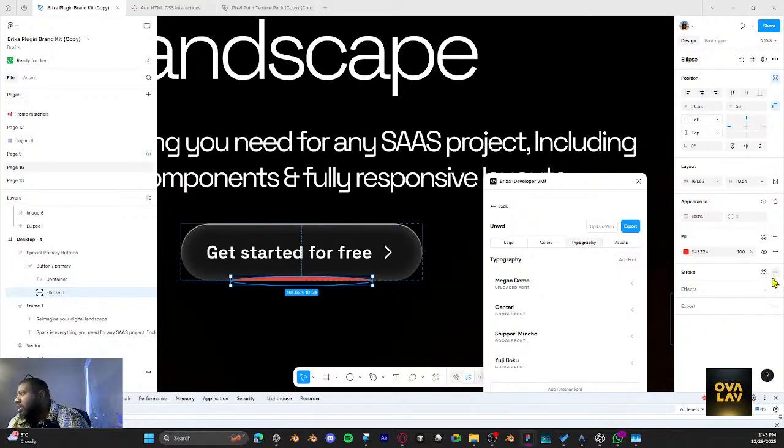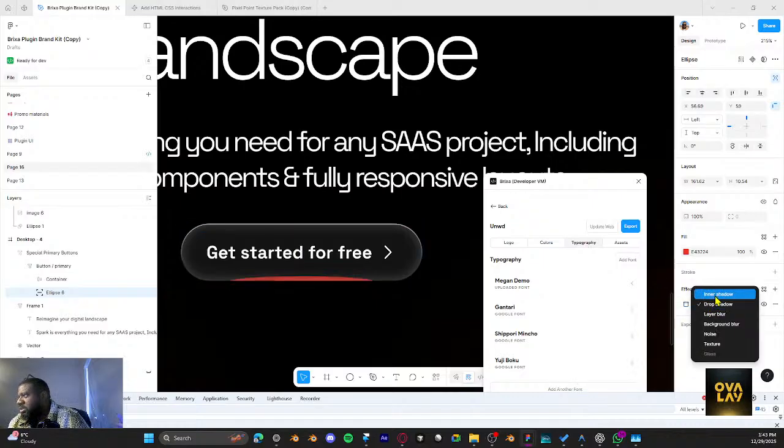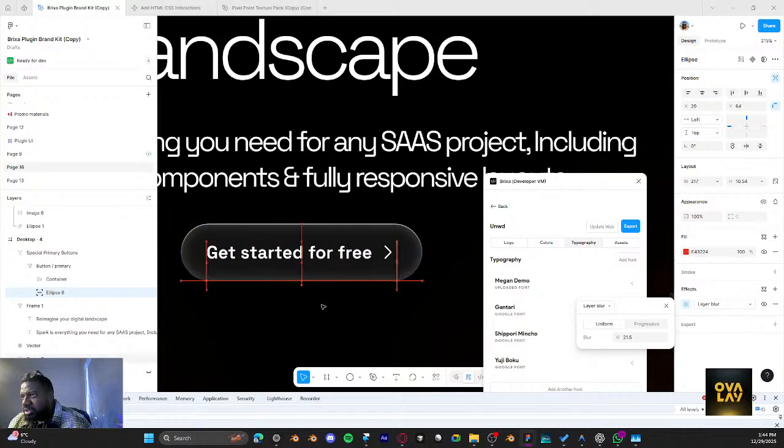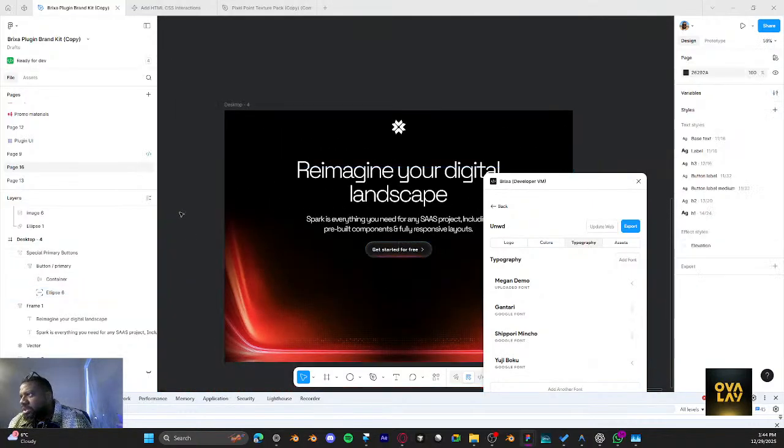Then what you can now do is add some blur effects to it. So this is layer blur, and then you can just blur the living daylight out of it. You can stretch it if you want. You can just lower it a little bit so that it looks a little quasi-natural.